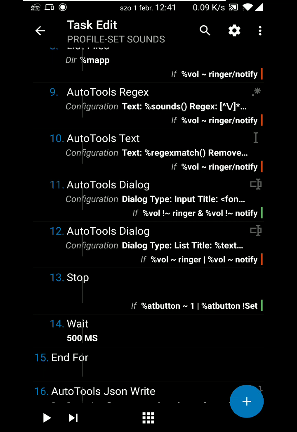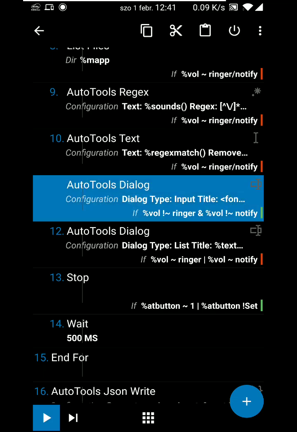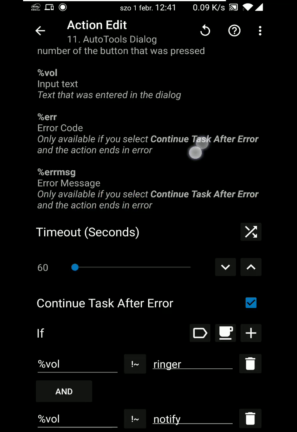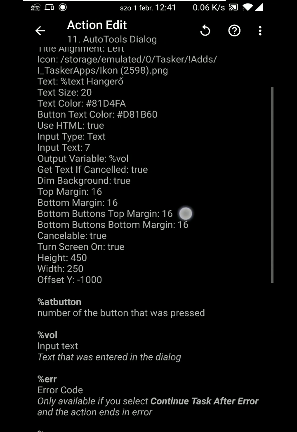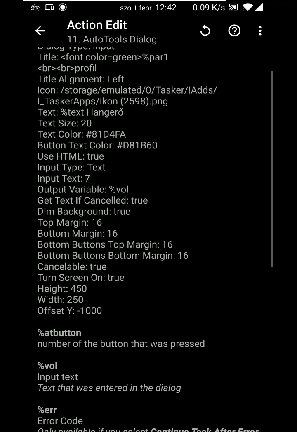So now we have here a dialog. If volume doesn't match ringer or volume matching notify, then this is the dialog you saw before for the volumes actually. So some title with parameter 1. Here in the text you get text and volume. Output variable is volume again.